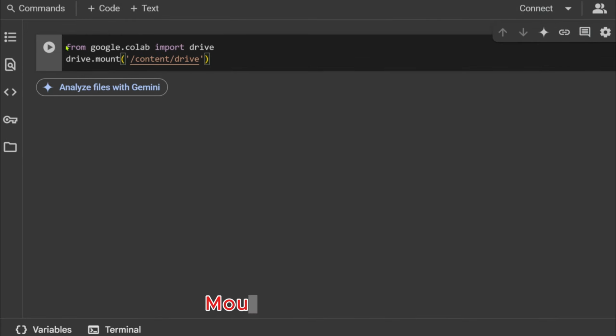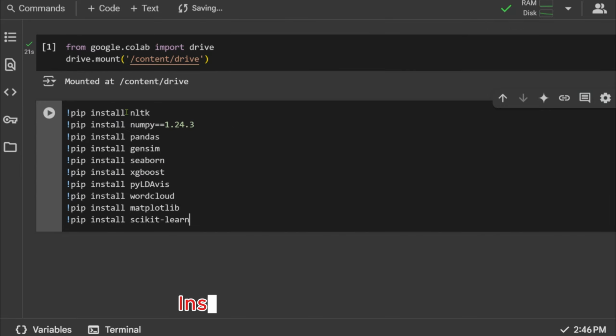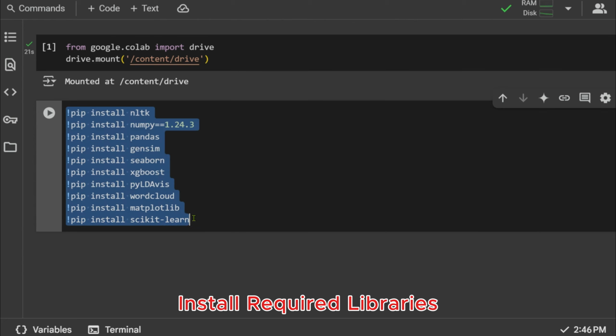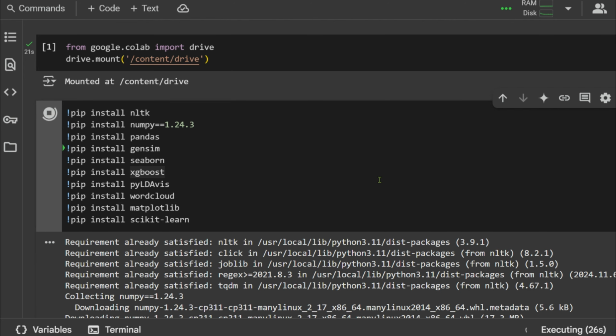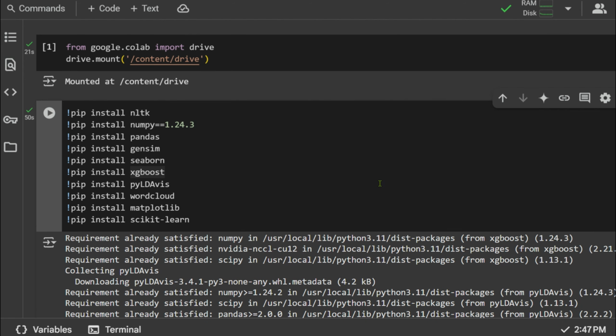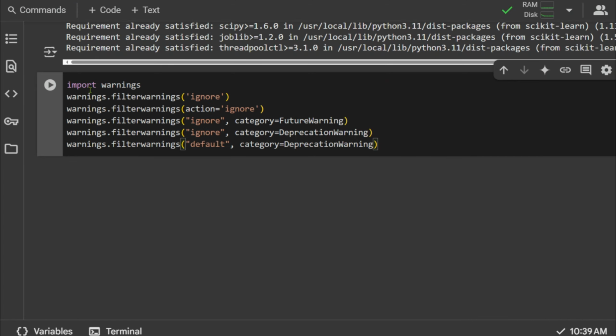First, mount Google Drive in the Colab environment at content/drive, allowing you to access and save files between Colab and Drive. Install required libraries. We're installing all the essential libraries for text cleaning, data analysis, machine learning, and visualization used in this project. We use this code to hide warning messages and keep the output clean and easy to read.